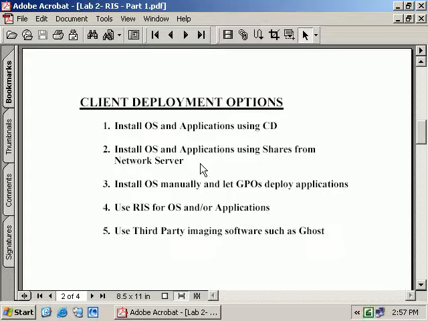So what you can do is go to one of the servers and share all your application CDs, such as Microsoft Office. Copy the entire CD to the server, share it, and then from each of these client computers connect to the share. And as the application is being installed on the first computer, you can go to the next computer, make this connection, and then get the application installed on that as well.